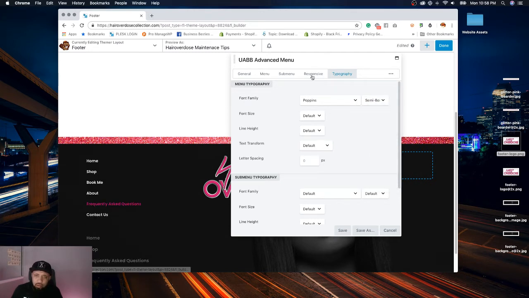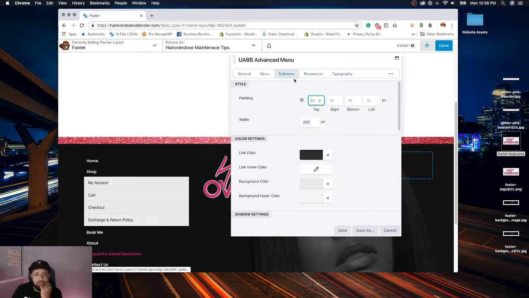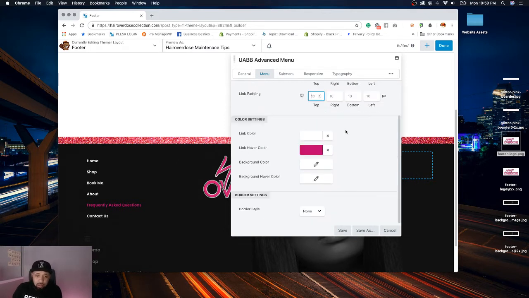All right. Responsive hamburger icon, none. We don't want it to respond to anything, but we do want it to stay left aligned. Let me see. Submenu. This is actually okay. So if it doesn't need to be that wide, let's do 185. The only thing that I am seeing that I may want to change is this link padding. Oh my gosh, it is tremendously high. Let's do 6. 6, 6, 6. You know what? That's no. That's 10, 10, 10, 10.